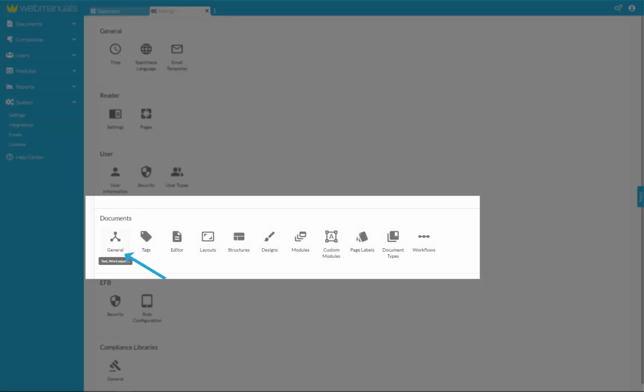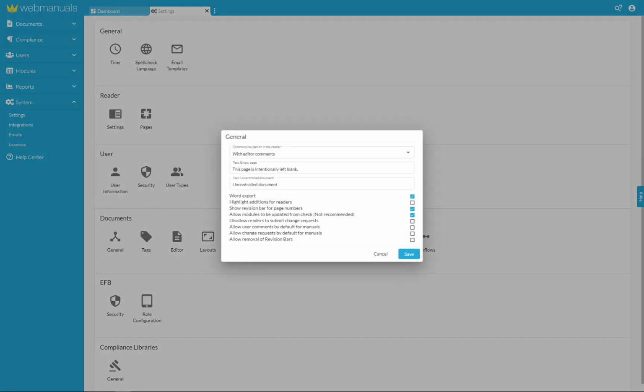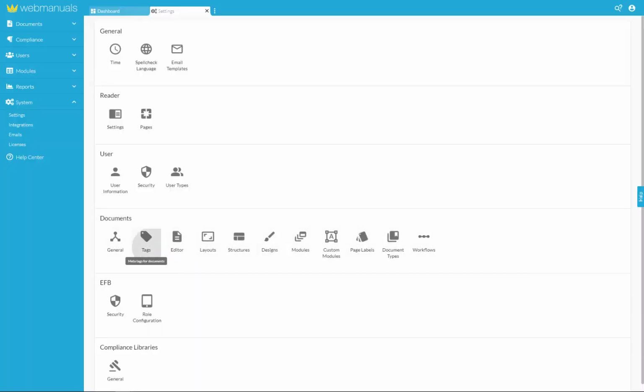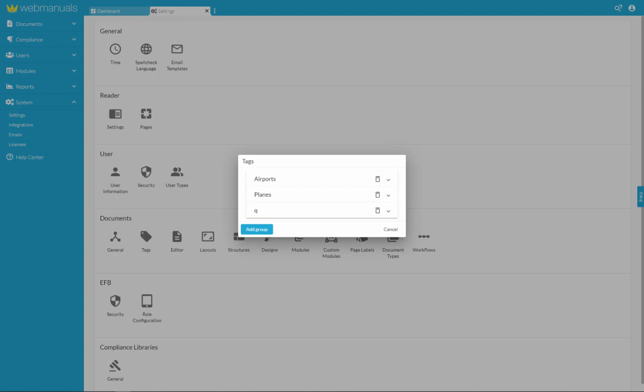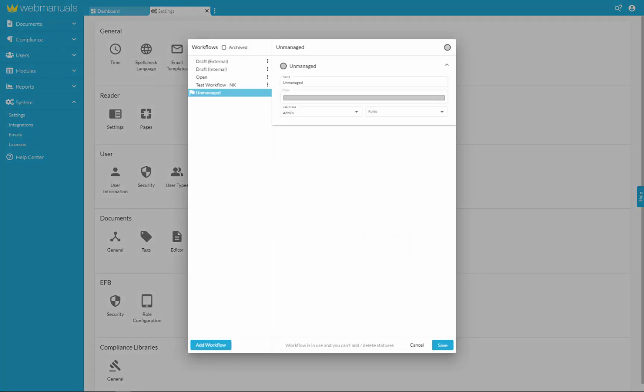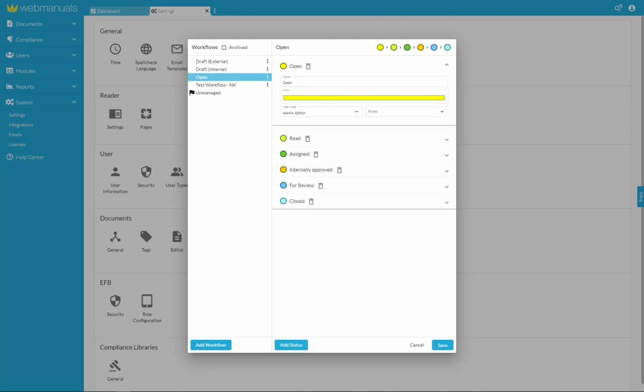Documents. Under General, the removal of the revision bar can now be activated. Tags can now be created and applied to documents. Workflows are now shown with a vertical list, and the workflow items can be clicked on to expand and define their functionality.